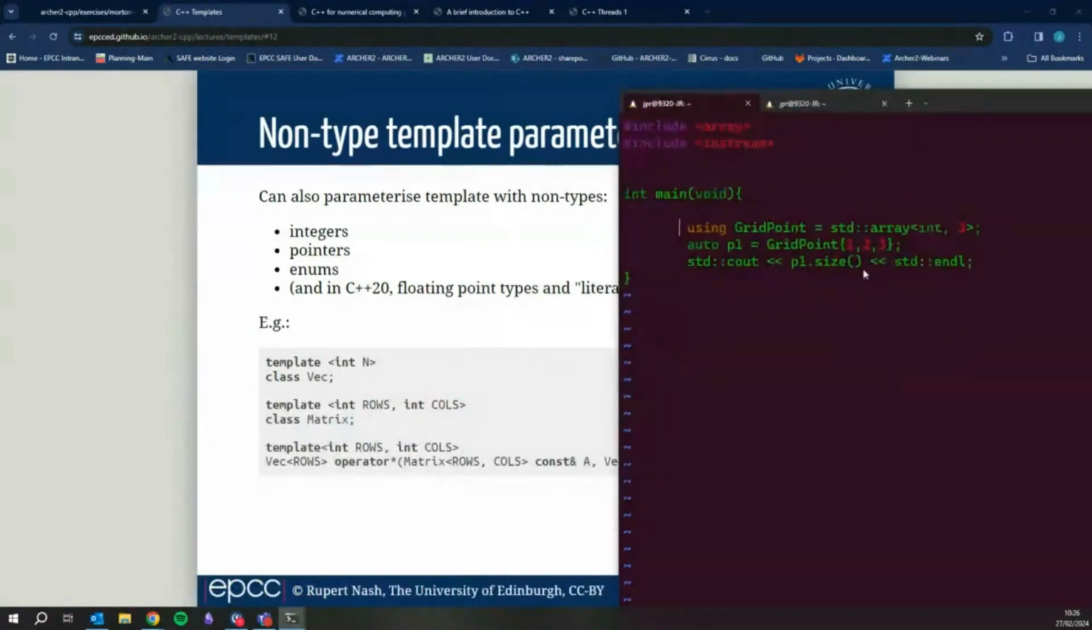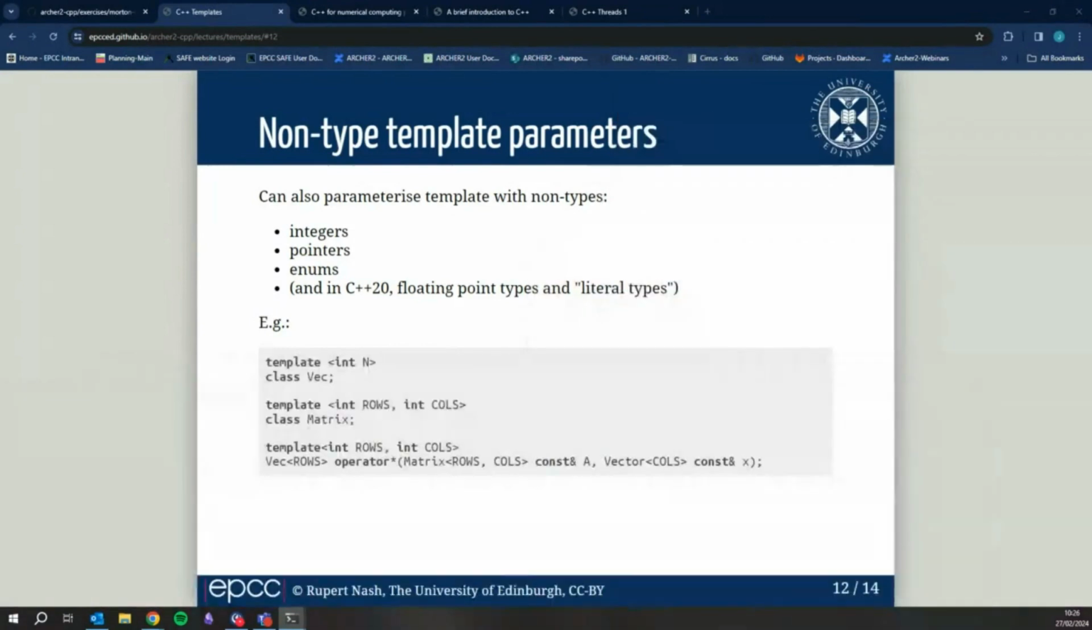So here we have a main function which is, again, using the using keyword to redefine our standard array to grid point, but that's not what we're interested in here. Standard array is taking an integer as its type, but also 3 as its size, and that's being passed into the template as a template parameter. So that's an example of this being used in the standard library.